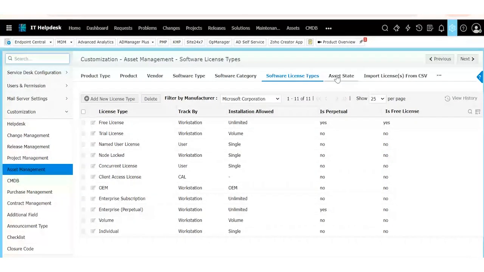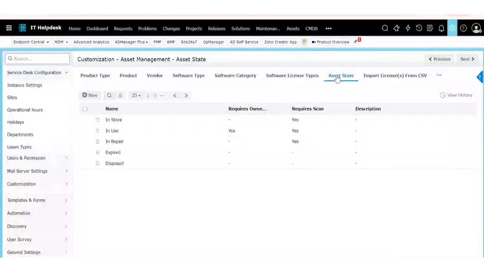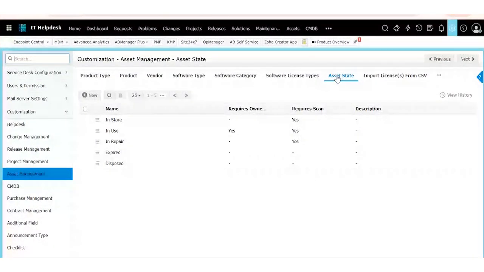And next comes the most important one, the asset state. Right now we have five different asset states available in the application, which are in store, in use, in repair, expired, and disposed. From the names themselves, you can get the description. In store are the assets that are present in the stock, and in use are the assets that are currently used by the organization. In repair, the assets that are currently damaged and being repaired will come under the repair state. And also the expired and disposed state options.